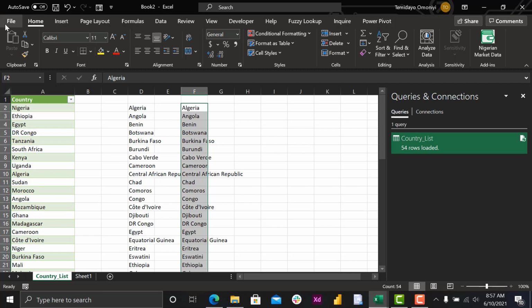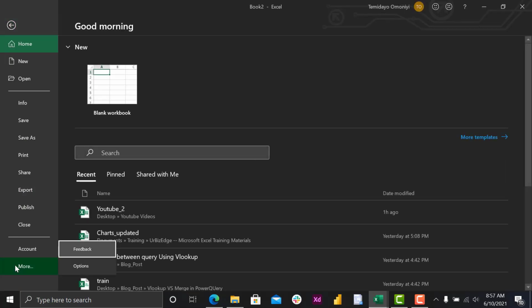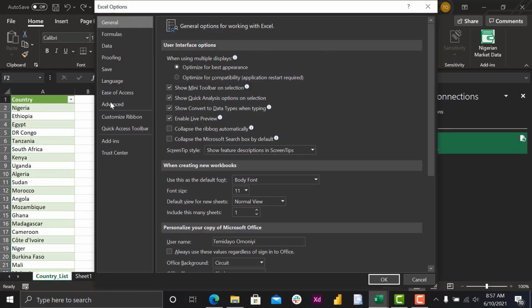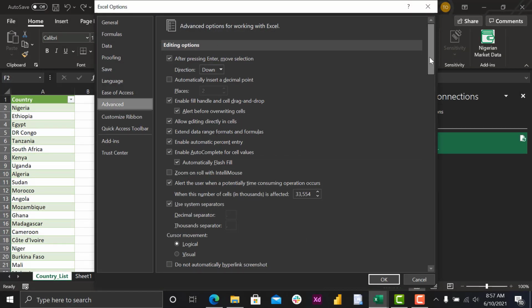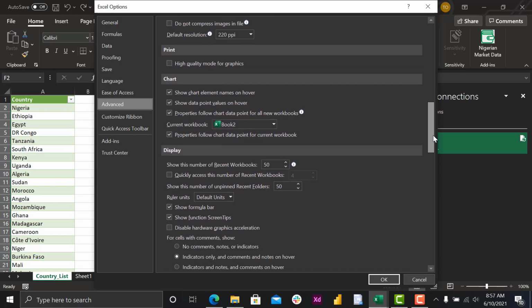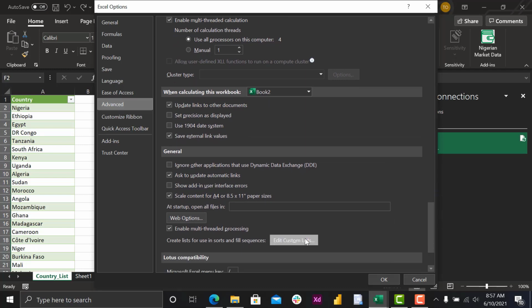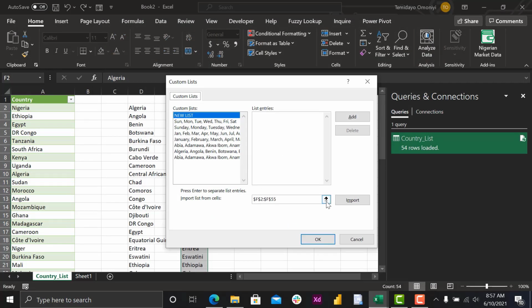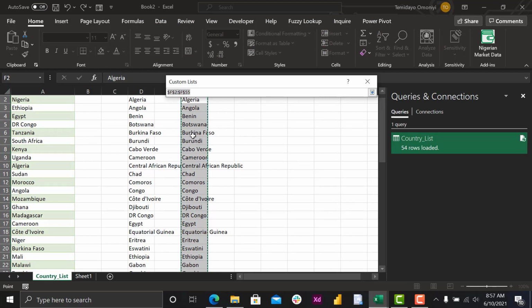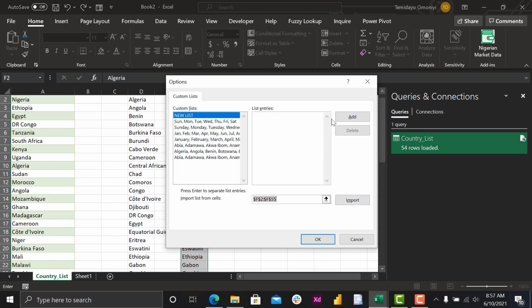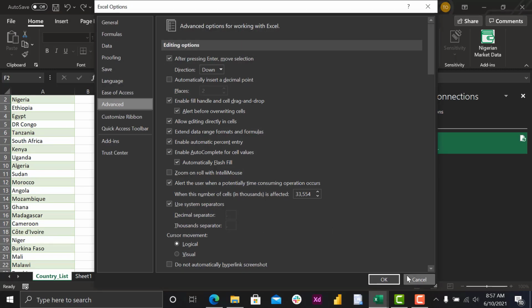After this step, we'll go to the file, go to more, go to options, go to advanced. We scroll down to edit custom list. Okay, edit custom list here. As you can see, it has been highlighted already. Then you click on import and add. But I won't do this because I've done it on my system. You can see it here, Algeria, Angola, and the rest. So for people asking how did I do this, this was how I did it. Let's close this.